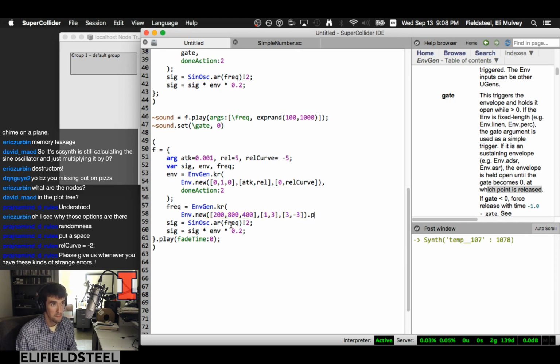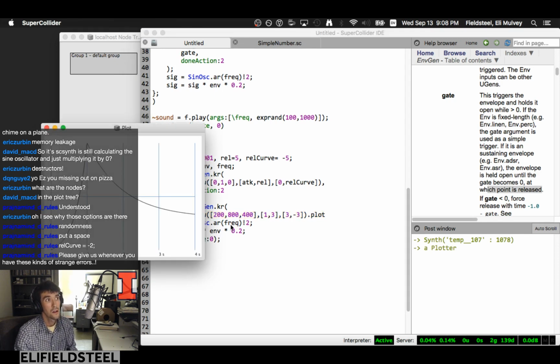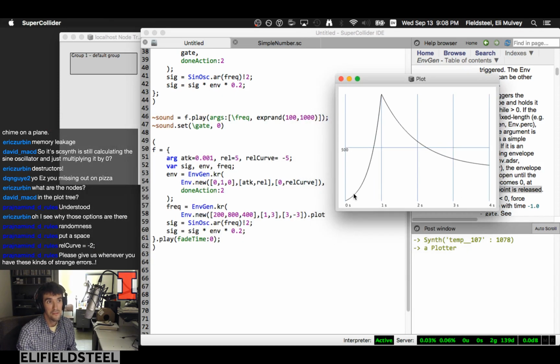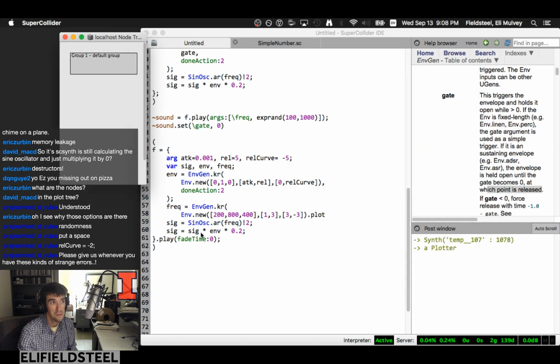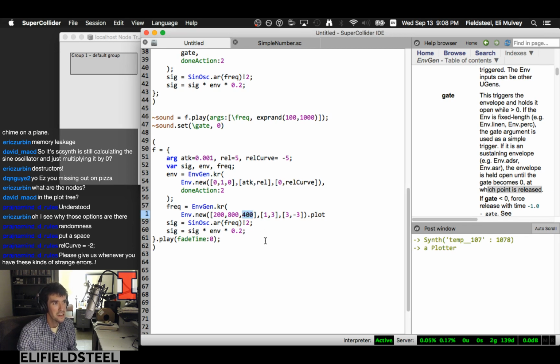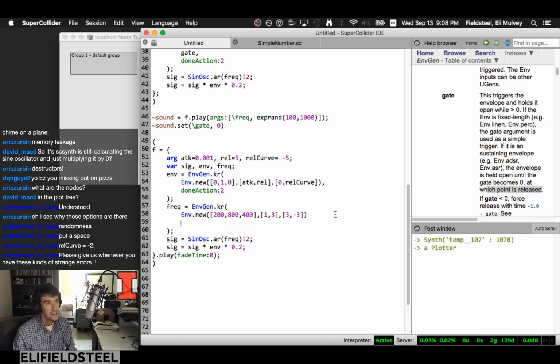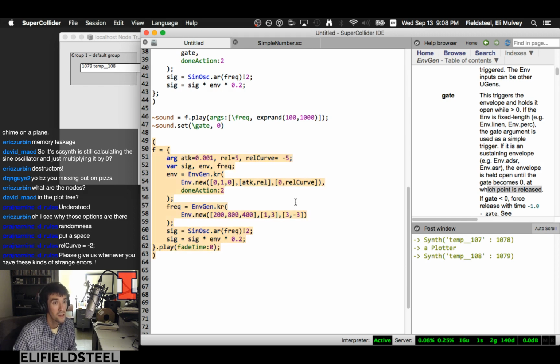And we can plot this. Yeah, so here's our frequency envelope. It starts at 200, it goes up and then exponentially about halfway down. So, okay, let's get rid of that plot. And we can close this out. Now, we don't really want a done action here. We can just leave that at 0. So this should be sufficient.